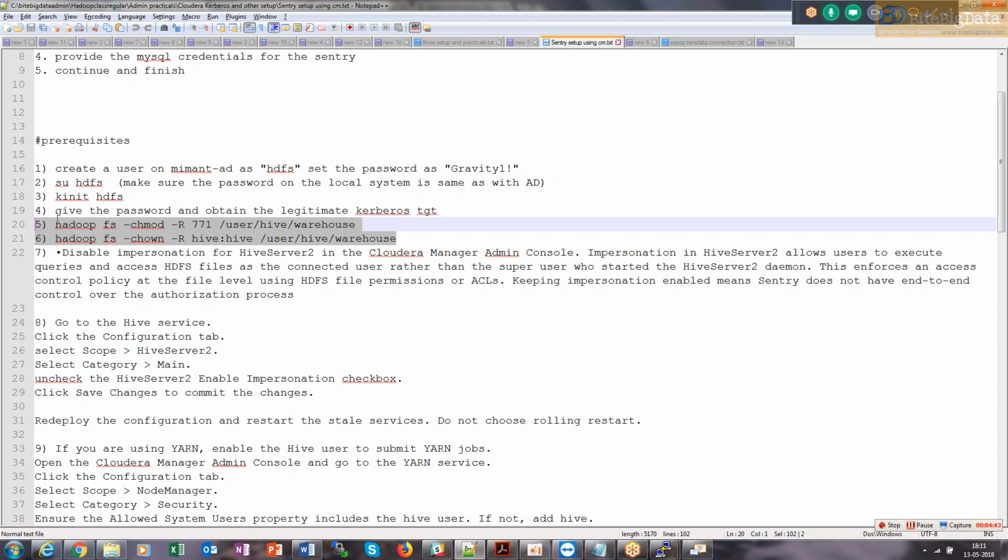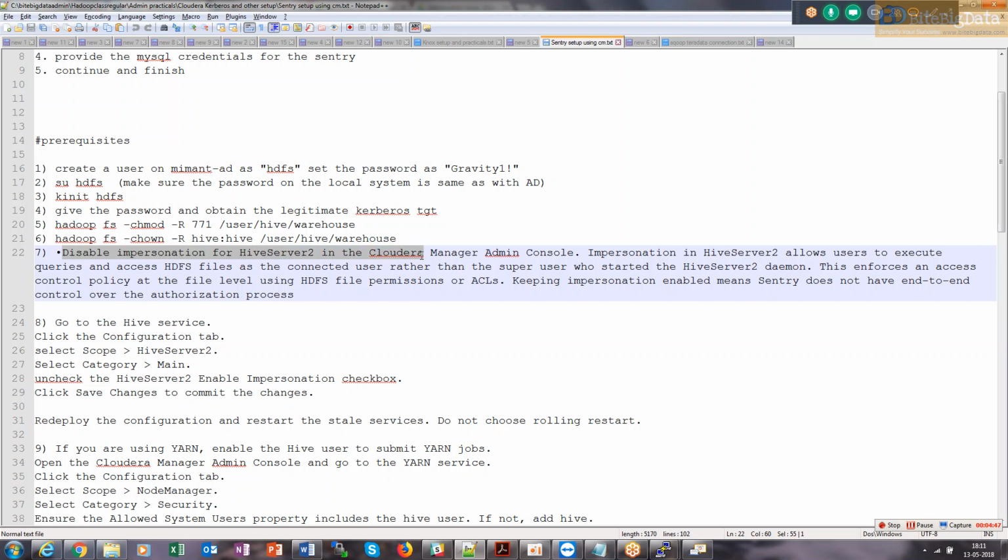Then disable impersonation for HiveServer2 in Cloudera. Impersonation in HiveServer2 allows users to execute queries and access data as another user, so we need to disable impersonation for HiveServer2 in the Cloudera Manager admin console. Impersonation means we are pretending that we are this user and trying to run the command on behalf of him. So that needs to be off.